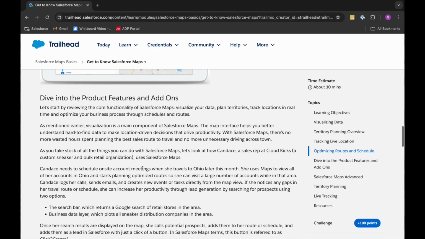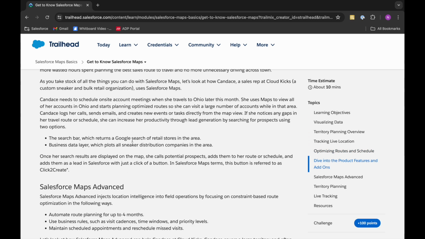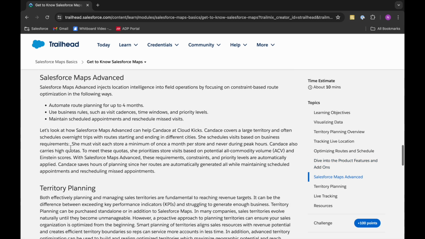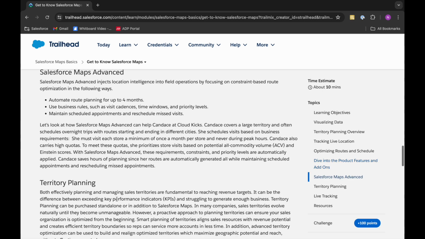These are some of the product features they talk about. There is a search bar which returns Google search results as well, and then business data layers, and Salesforce Maps Advanced. It injects location intelligence into field operations in the following ways: automate route planning for up to 4 months. That is, for the coming 4 months it will plan our routes, telling us which route to prefer for which location. It will use business rules such as visit cadences, time windows, and priority levels, and then maintain scheduled appointments and reschedule missed visits as well.